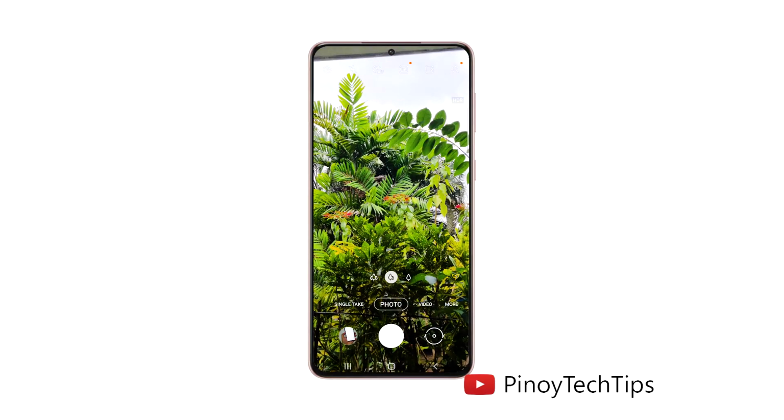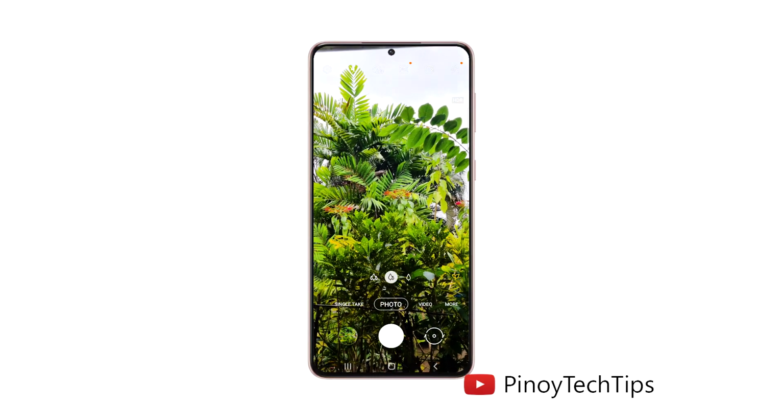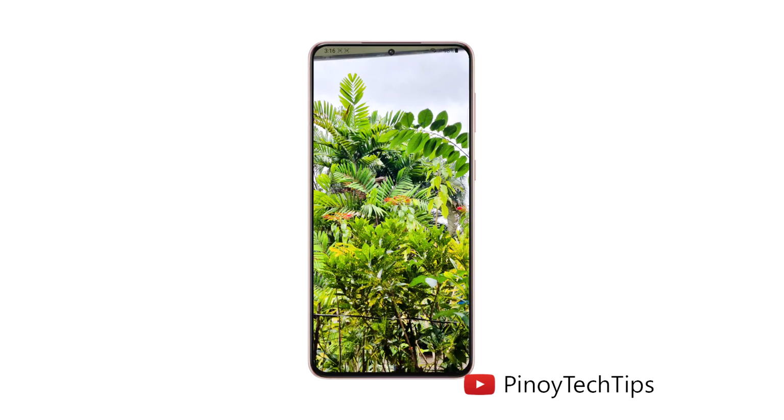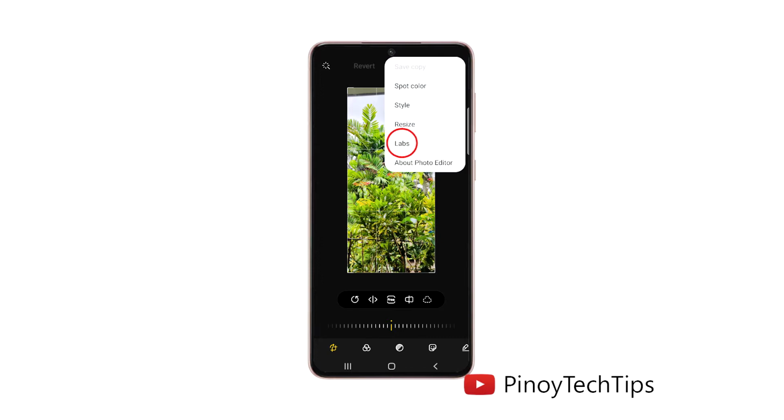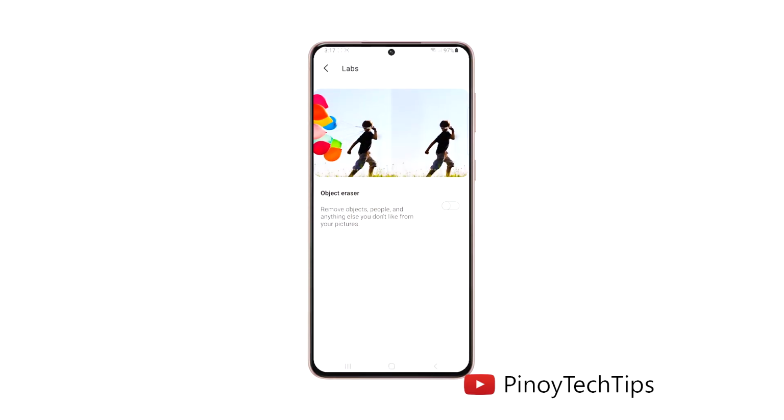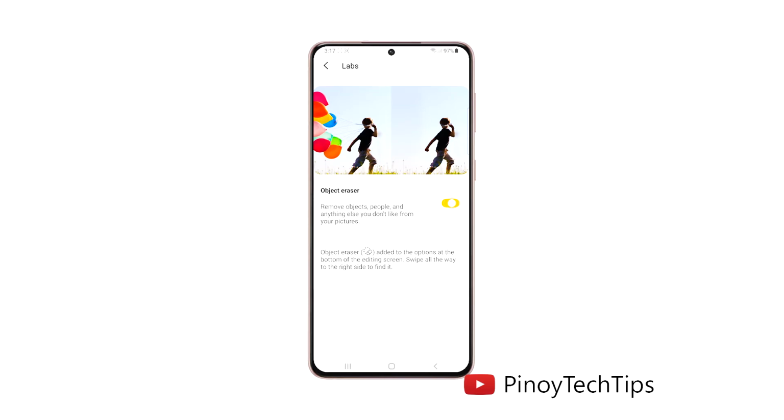Launch the camera and take a picture. Choose the picture you want to edit, and tap the pencil icon. Tap the More Settings icon on the upper right corner of the screen. Tap Labs. Tap the switch next to Object Eraser to enable it.